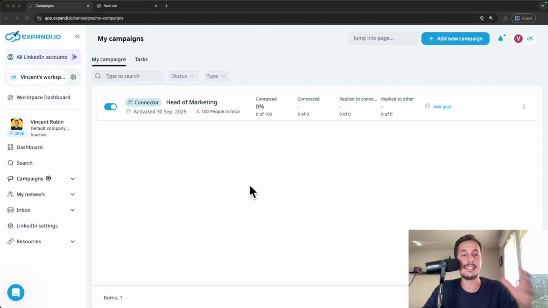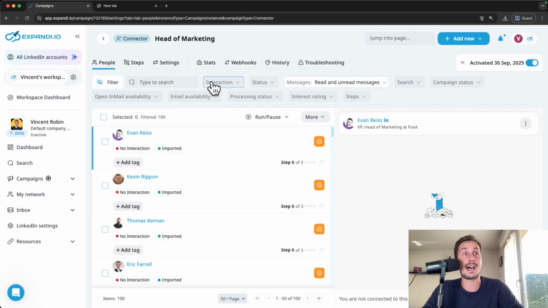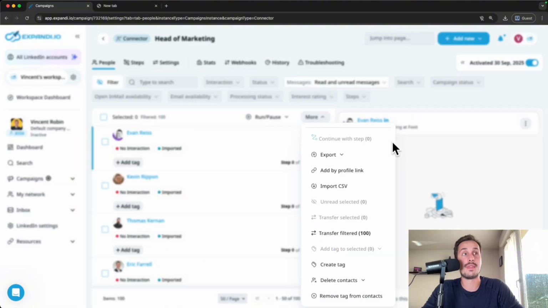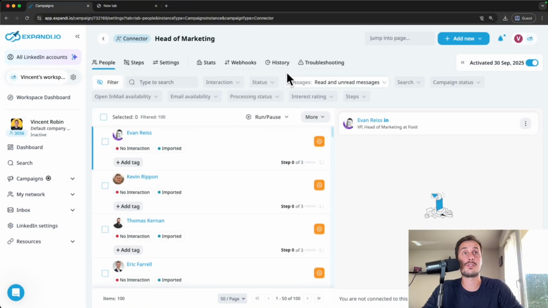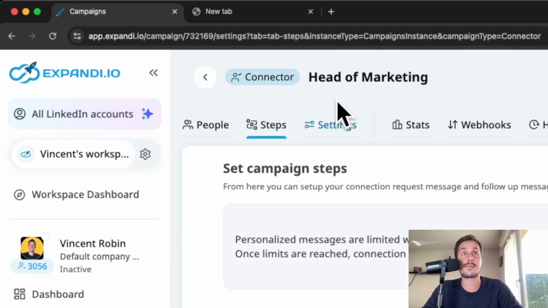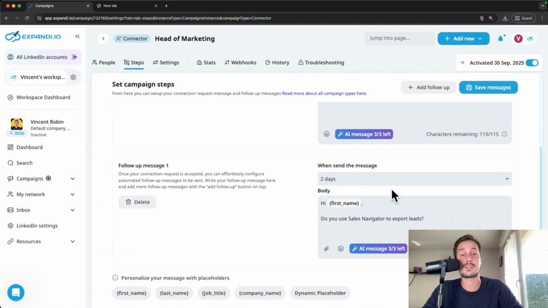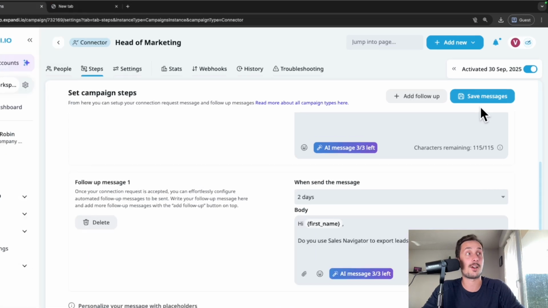Now, if you want to edit or modify something in your campaign, you just need to click on it. And now on this page, if you want to add some leads, you just need to go here and click on more. And then you click on Import CSV. If you want to modify your sequence, you have to go here on top and click on Steps. And then here you can modify your message. And then once you have modified your messages, don't forget to click on Save Messages.